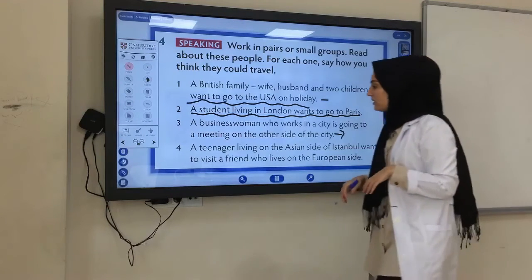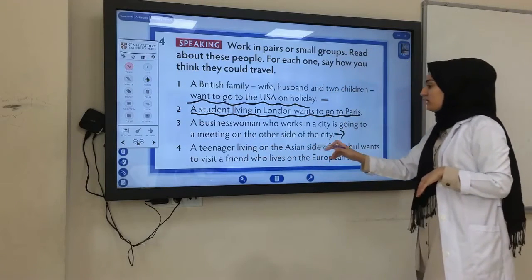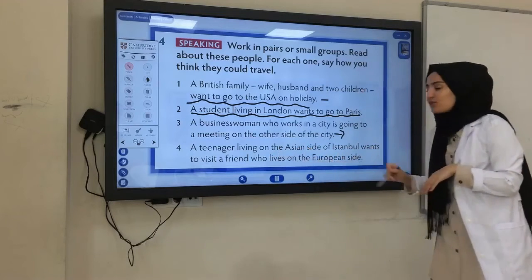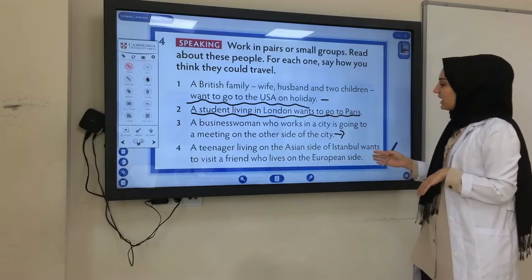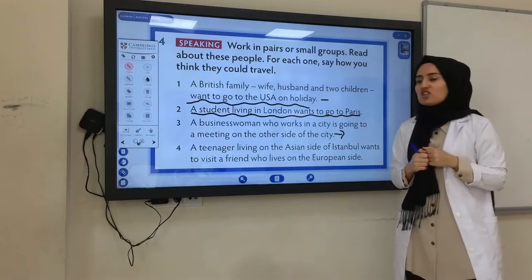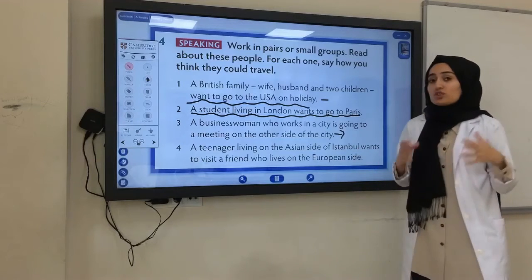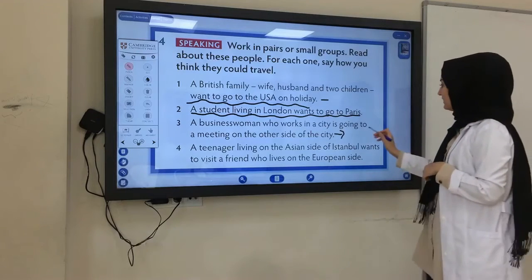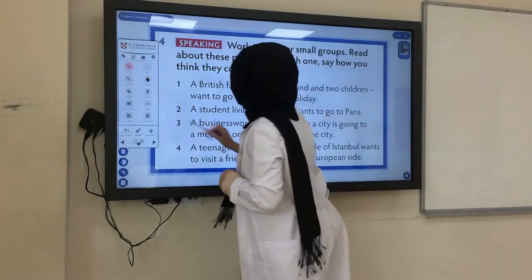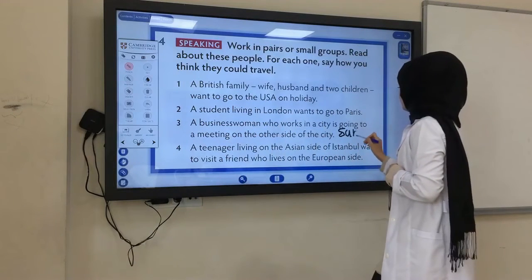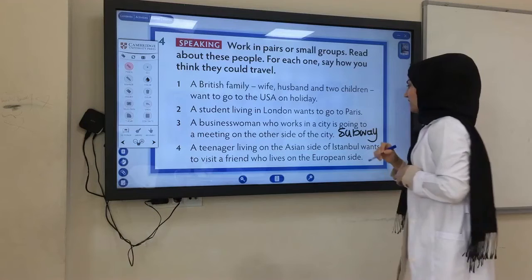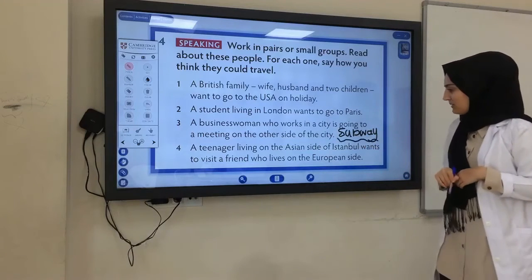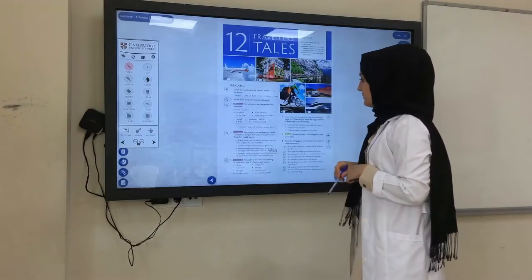A teenager living on the Asian side of Istanbul wants to visit a friend who lives on the European side. Probably he or she, I don't know, let's say she, should use train or subway. What does subway mean? You can remember maybe Subway Surf, underground vehicle, okay? And you are going to answer them.